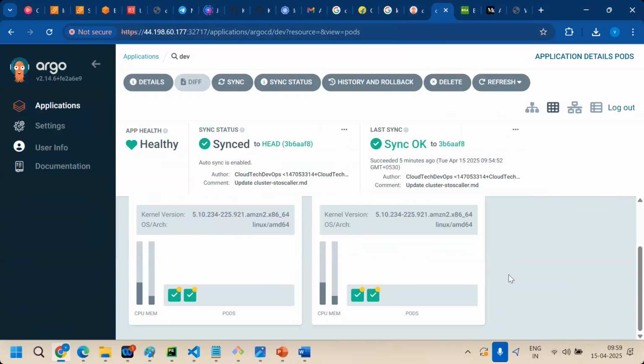how many nodes are there? Two nodes, two IPs, OS also Linux. See the CPU memory also you are able to see in the left side. CPU memory, two pods, scheduler has divided the pods, two in one node, two in one node. Clear?